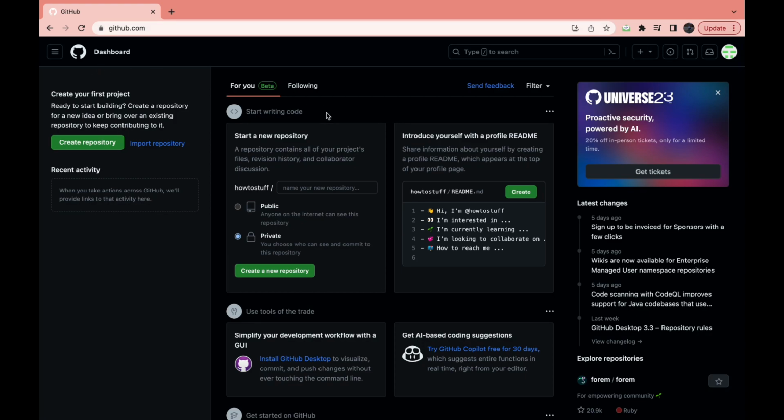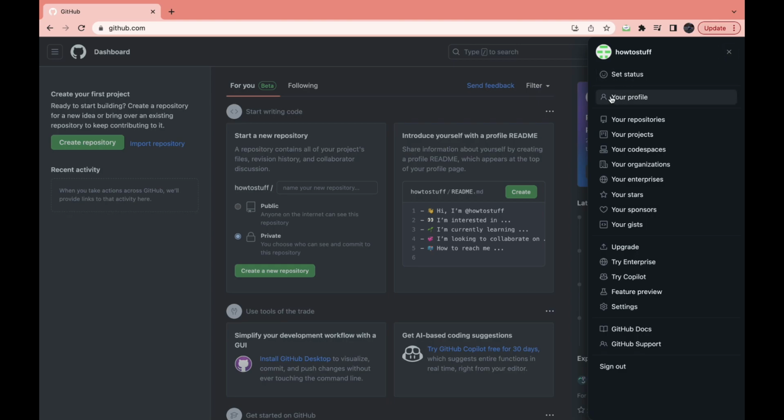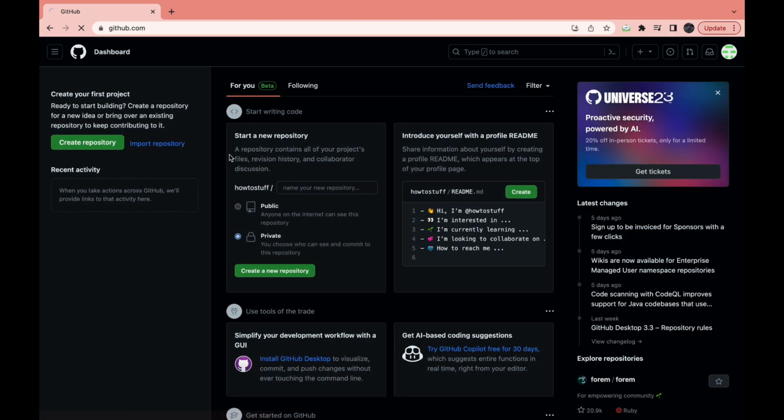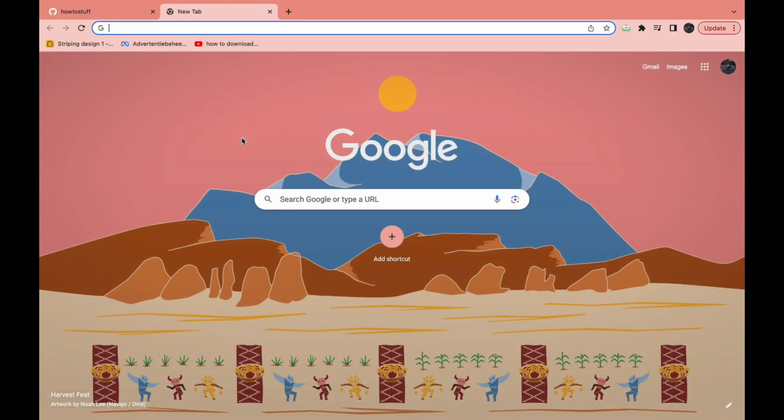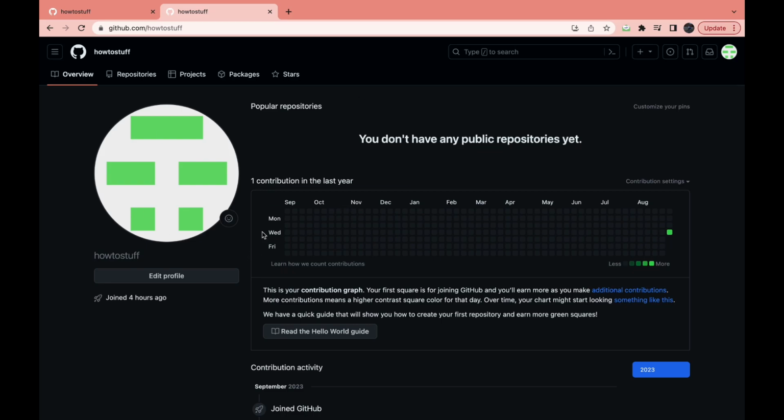Then once you're in the dashboard, click in the top right on this icon and then click on your profile right here. Then this will load and here you can see your profile link. So to copy this, just select it. Copy it, and now when you paste this in from another tab, you can see it comes directly to your profile.